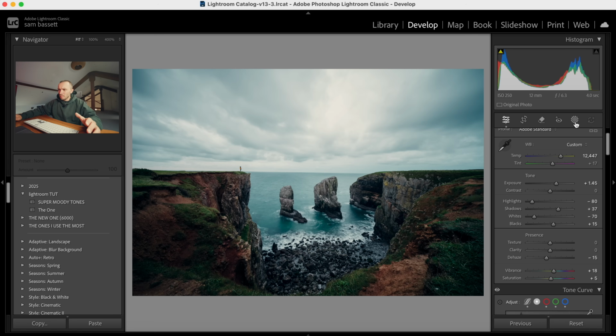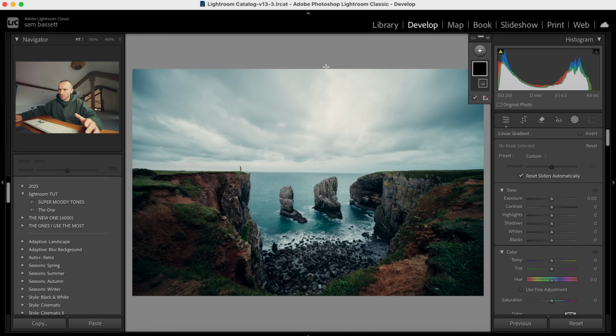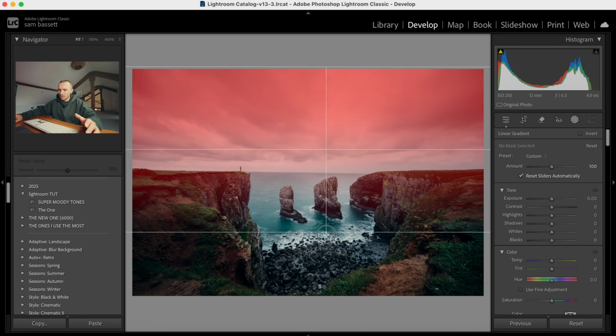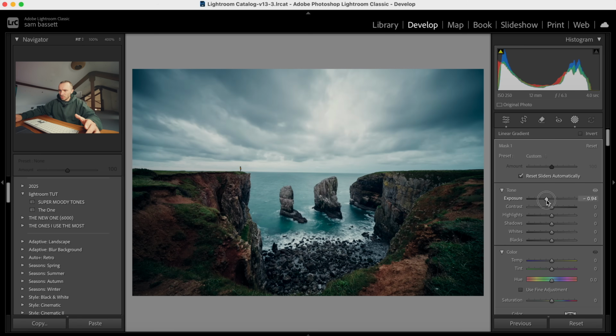Now I'm going to go to mask, I'm going to linear gradient, and then I'm going to scroll down from the top like this. And you can see we have this linear gradient. I'm going to reduce the exposure there just to bring out some of that detail in the clouds. I'm going to press the plus button.